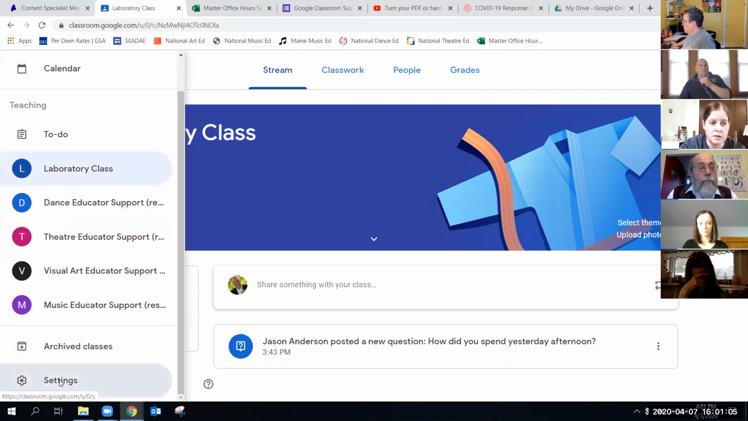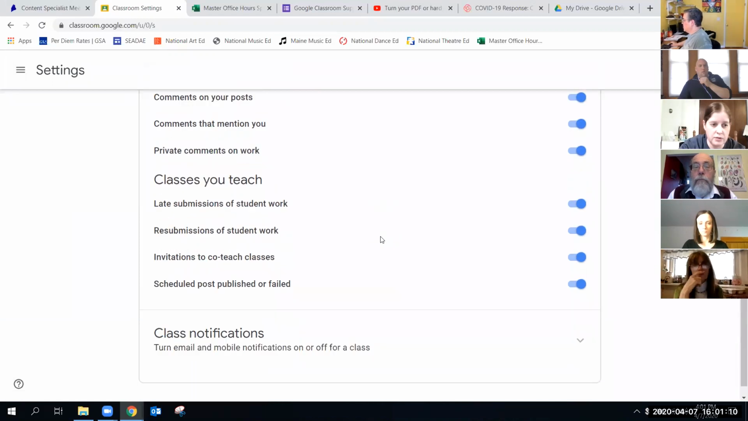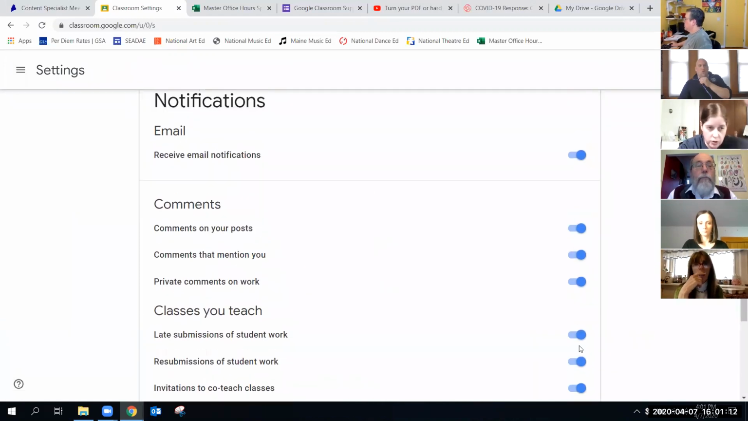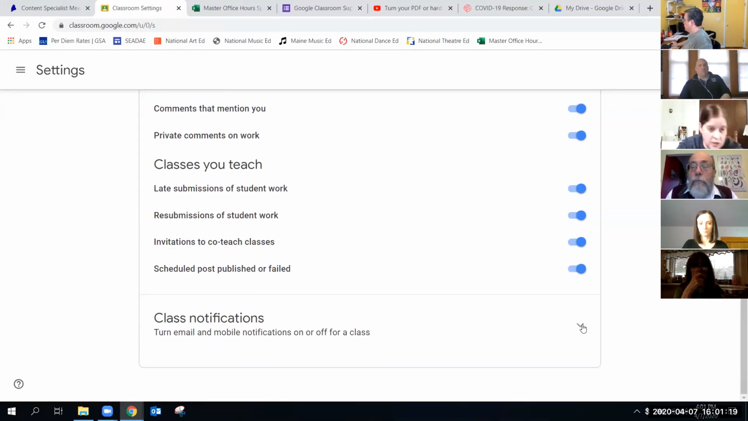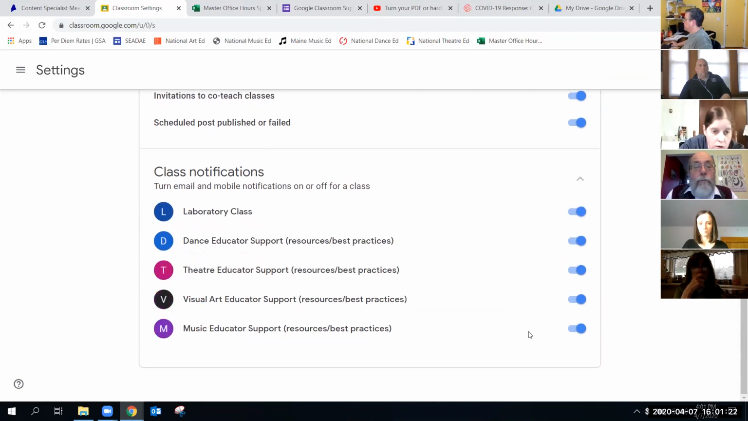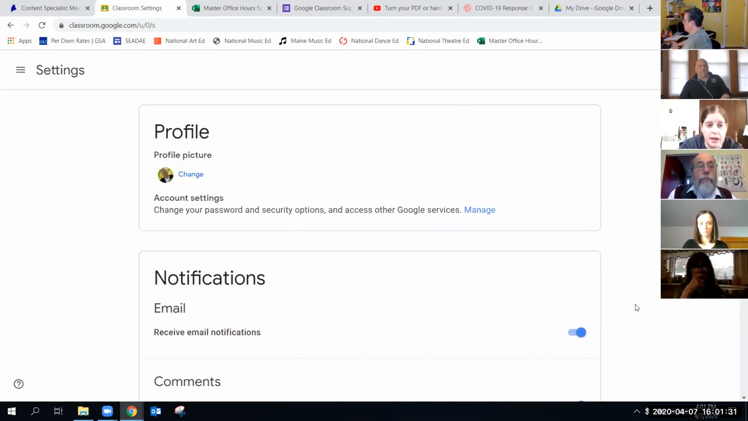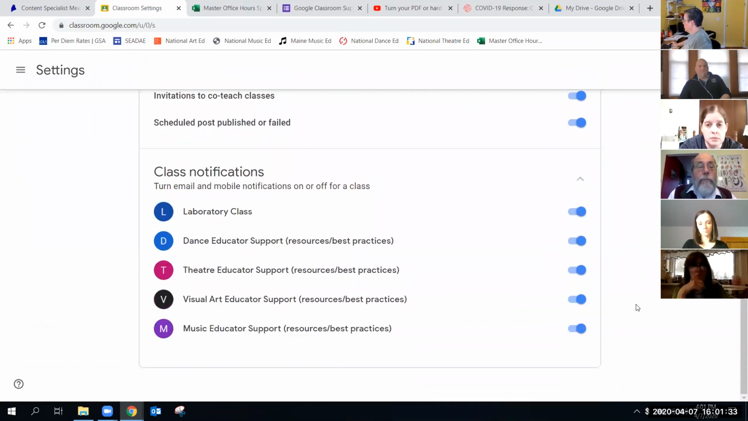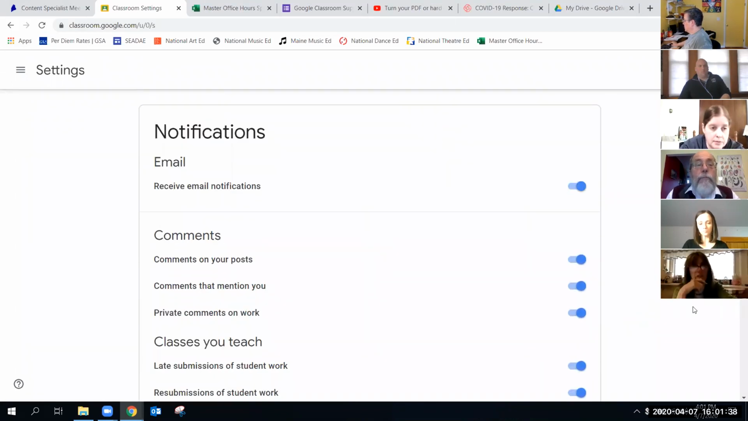See that, Pam? Now you're going to want to scroll down and see email notifications. So these are all your options, and they're all defaulted on because Google says, yep. But if you go down, it should be an advanced setting all the way down. You can turn email and mobile notifications off for a class. So you can do separate classes or whatever you want. And it also says it right up there at the top, right under notifications.